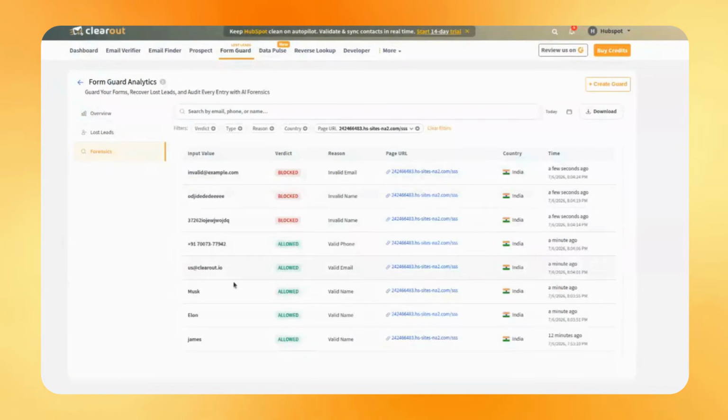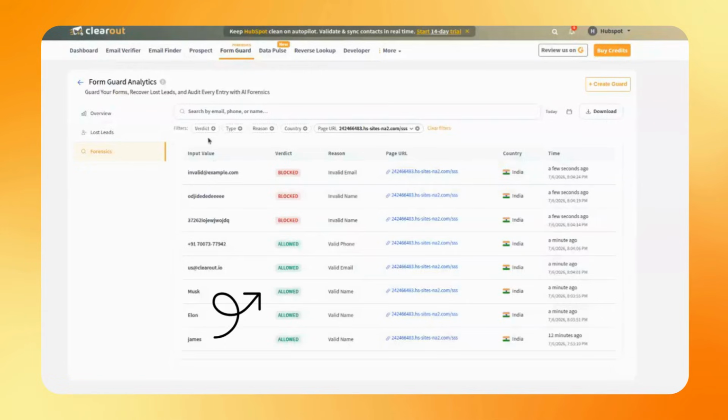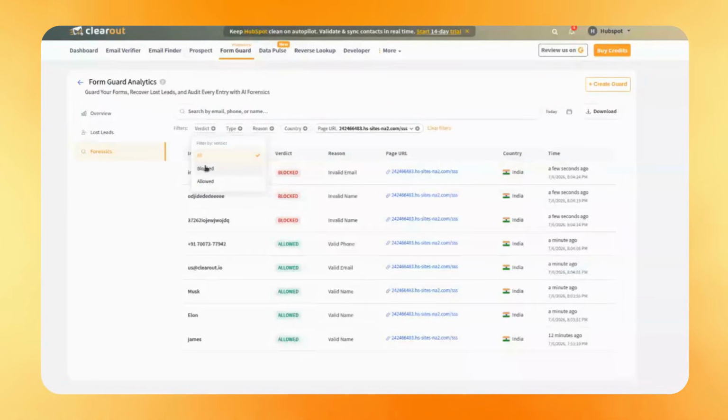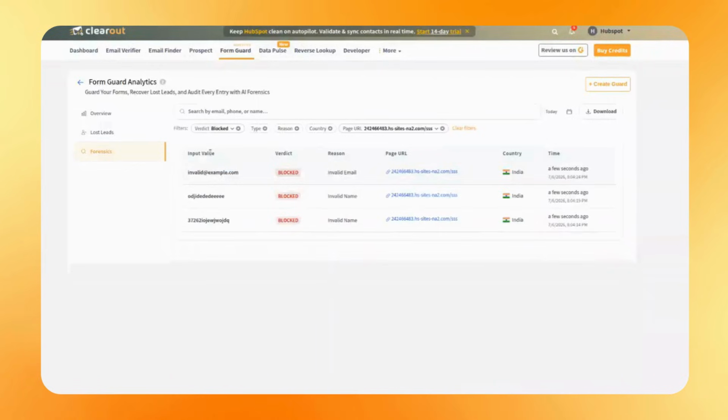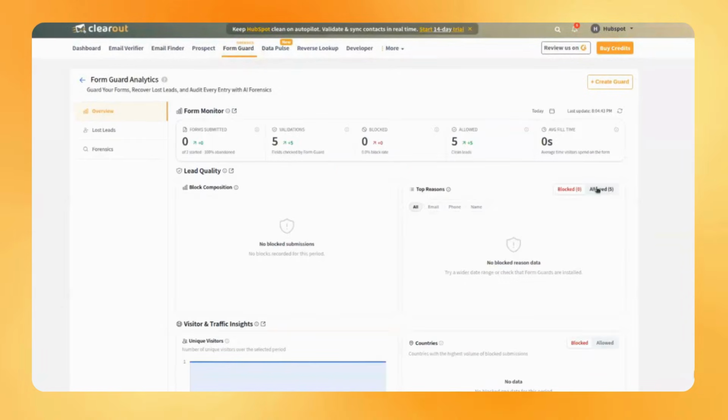This is the Forensics tab with all submissions logged in one place. Every entry your form received today is here. Invalid emails are blocked. Gibberish names are also blocked. Valid phone, valid email, and valid names are all allowed. You can filter by verdict, type, reason, country, or page URL. So if you want to see only what was blocked today from a specific page, 2 clicks, and it is filtered down instantly.